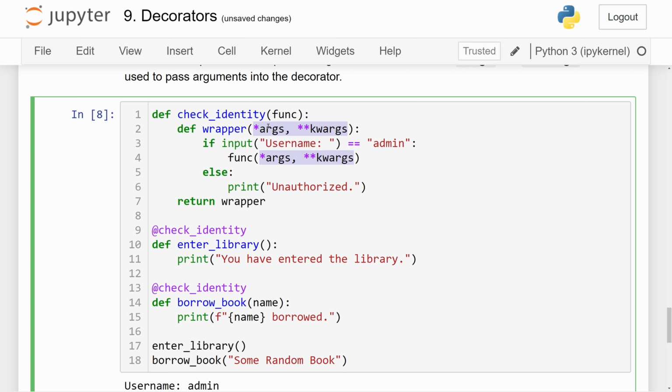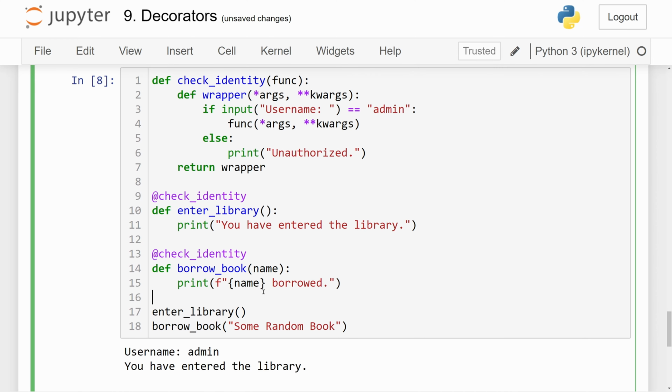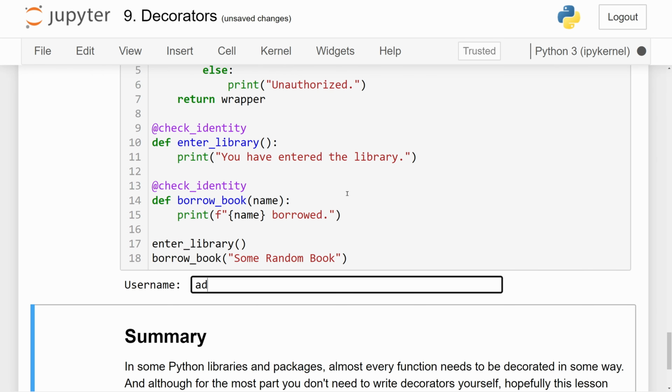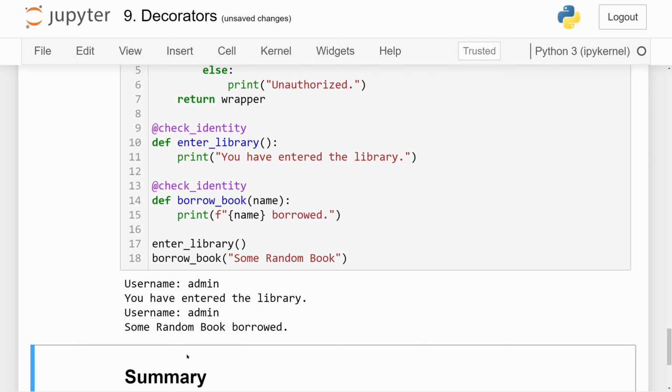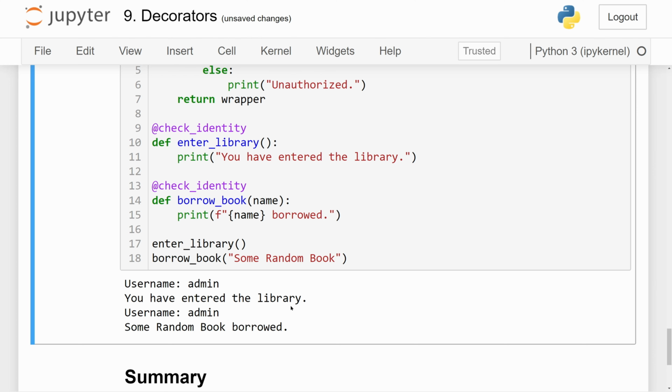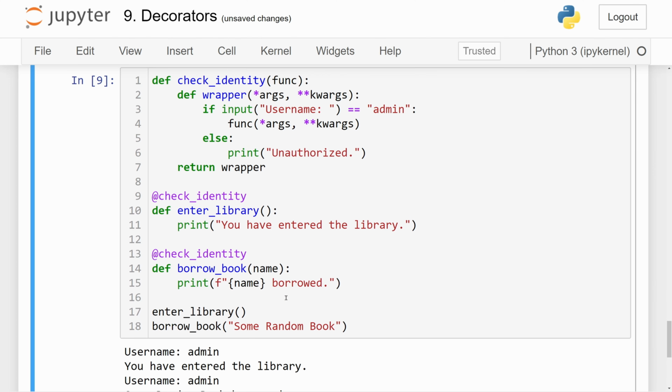So we need to have a star args and star kwargs in the wrapper function's definition, not the decorator, the wrapper. We need to have this here, and when we call the function, we can just pass this in here as well, so that any argument that we pass in here is going to be reflected when we call our function, as you can see here. So now if I run this code, I can do admin, and we can see some random book has been borrowed. So this is kind of a more practical example of using decorators in Python programming.